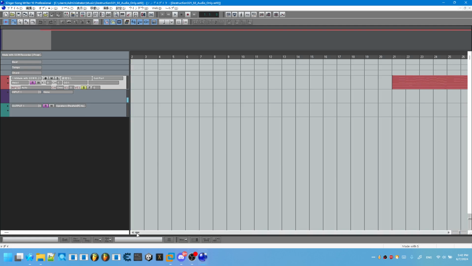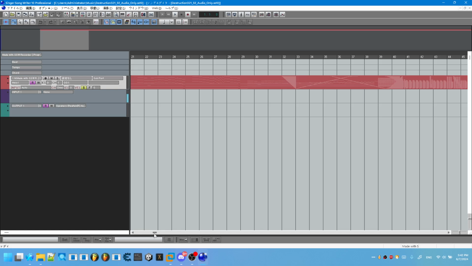Right now, I have the MIDI Destruction 321 second edition loaded up in Singer-Songwriter exactly the same way that everybody else does it. I have the MIDI unblacked, and I have all the tracks merged into one.